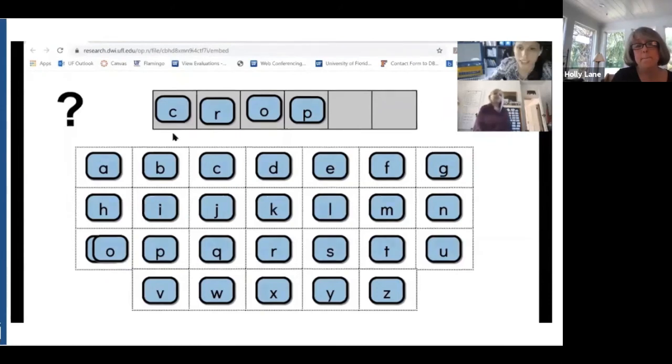Follow my arrow. Rob. Close. What letter is this? A neck. Good reading. Now I'm going to cover up this letter. Let's read this new word. Drop.